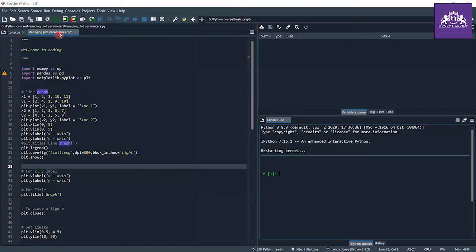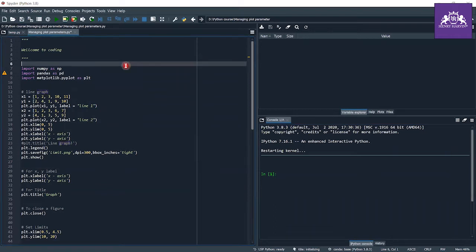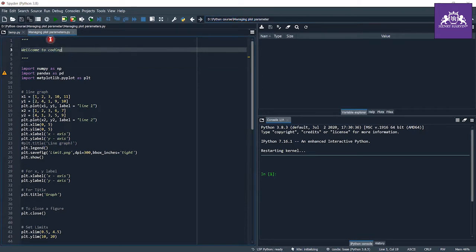Let's go to the coding session. I'm just using the Spyder IDE, and this is my file which is managing plot parameters. As you can see in my path, I just have a Python course folder. There I made a subfolder, managing plot parameter, and in the subfolder I have my file managing plot parameters.py. So in this file we just go through our coding session.